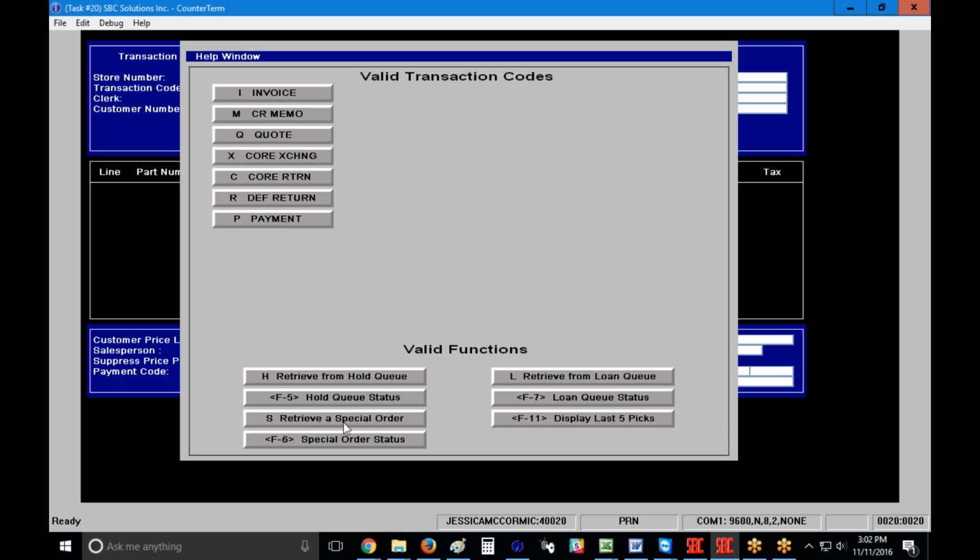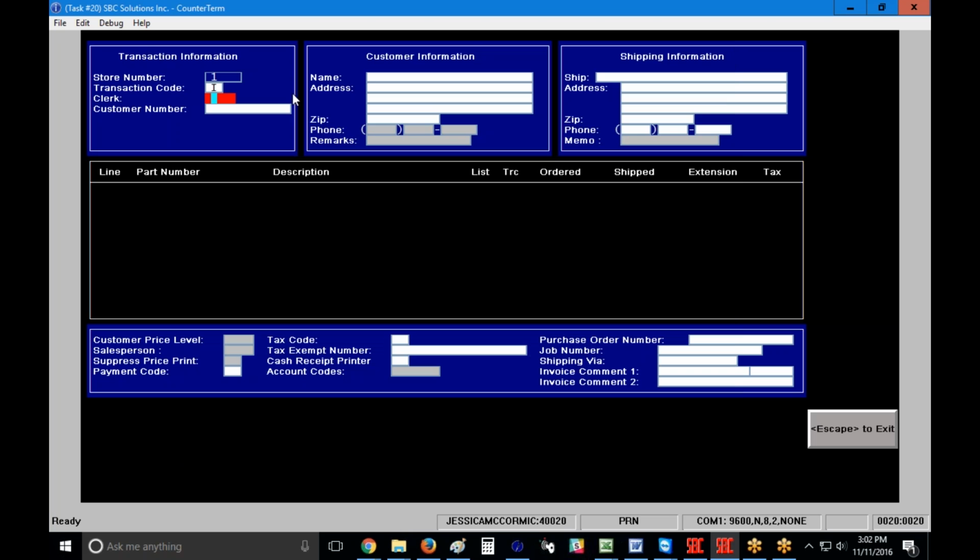So you can do a lot from that transaction code field in the upper left corner of your screen. I'm going to click on I for invoice to continue. And if you'll notice, when I hit that up arrow, there was a question mark that showed up in the transaction code help, and there was an F9 that showed up in my invoice parameters.